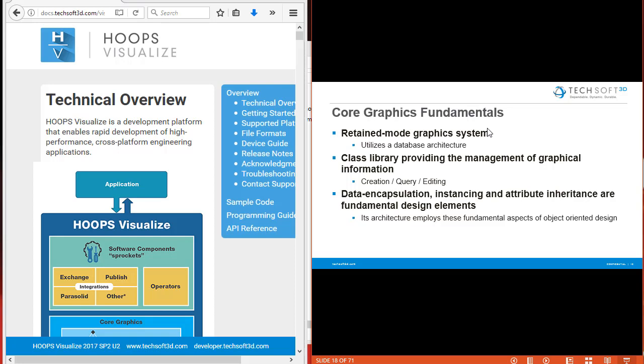Okay. We've already reviewed that this is a retain mode graphics system, but I want to focus on that a bit more. It's essentially a graphics database. When you are making calls to the Hoops Visualize API, the primary thing that you're doing is using the core graphics API to build up an in-main system memory hierarchy of graphical information. So it's a database, it really is. And of course, with any kind of database, you're going to create content in it, query it, edit it, delete it, move things around.